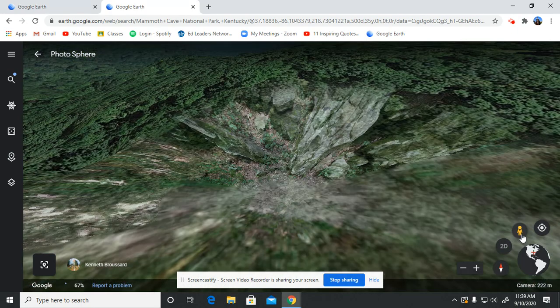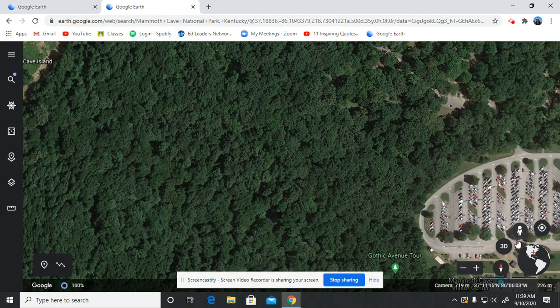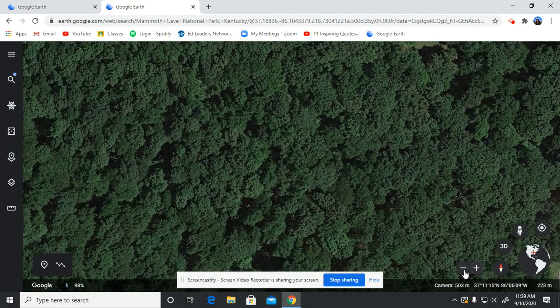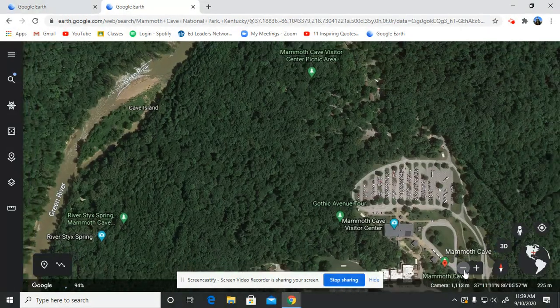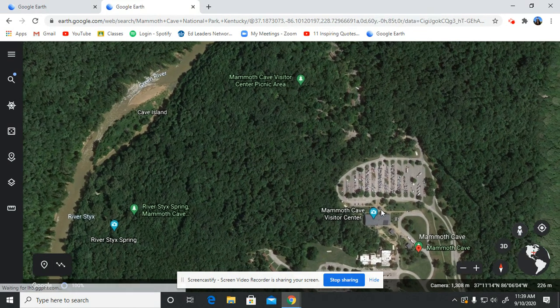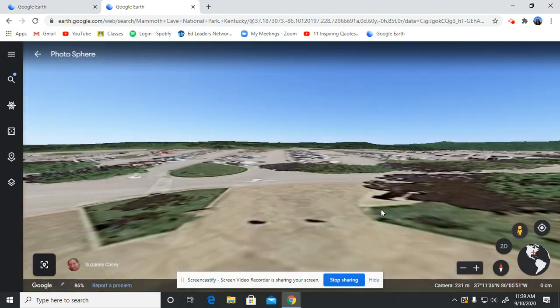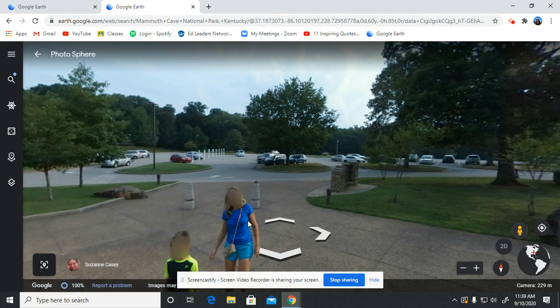And if you want to go back and find something else, click on your person again. We can zoom in and out if we'd like to. So I'm going to click that person again, and I think I'll take them down to the visitor center area and see what I can find there. So here we go, hang on. And that's the view from the visitor center.